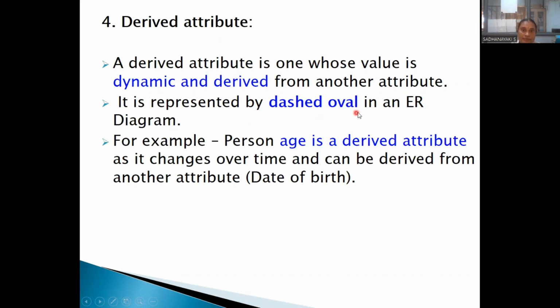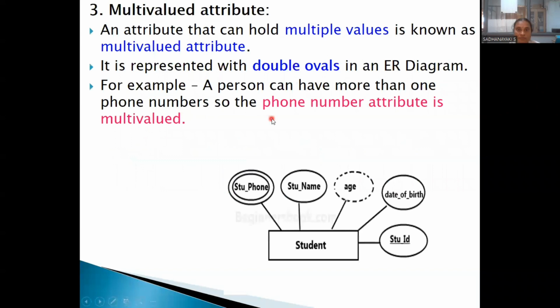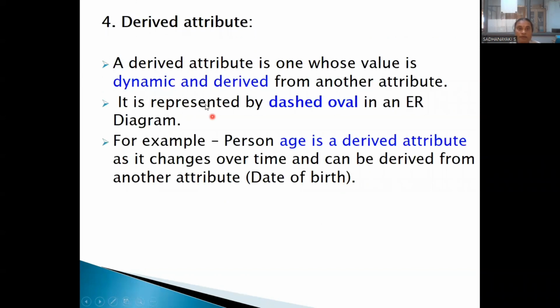It is represented by a dashed oval in an ER diagram. As in the previous page, here we have represented the age in a dashed oval. So here age is a derived attribute.